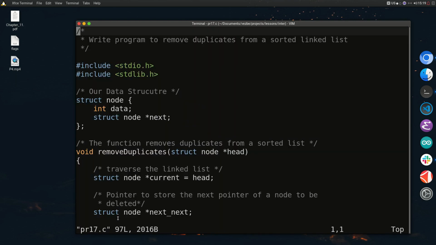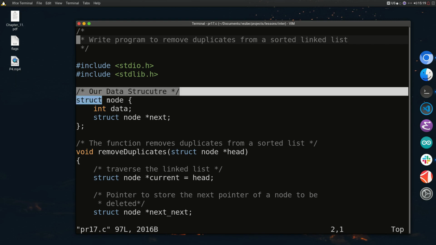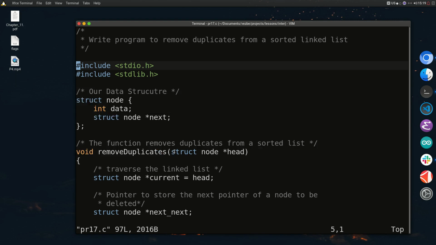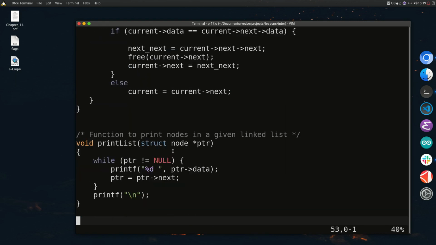Let's see. Our task is to write a program to remove duplicates from a sorted linked list. Very important here, always pay attention to those little details. The linked list will be sorted. Okay. So this is our data structure. You should be already familiar with that. This is a function for removing duplicates. We will see that later.